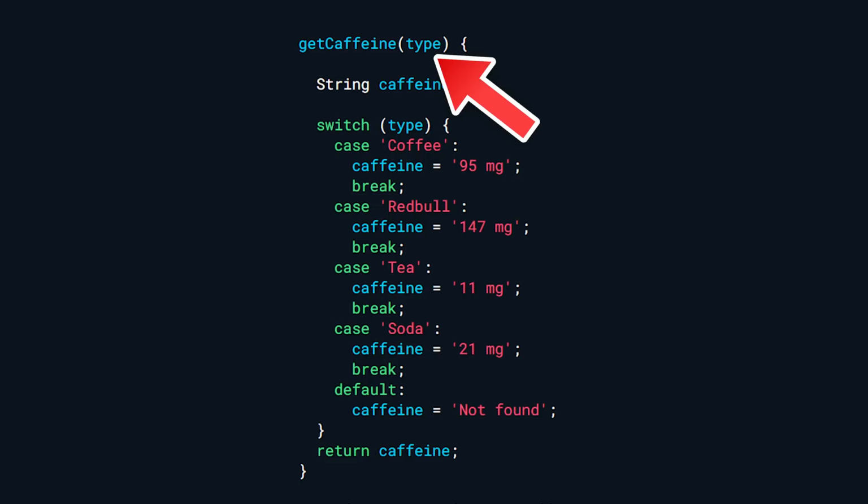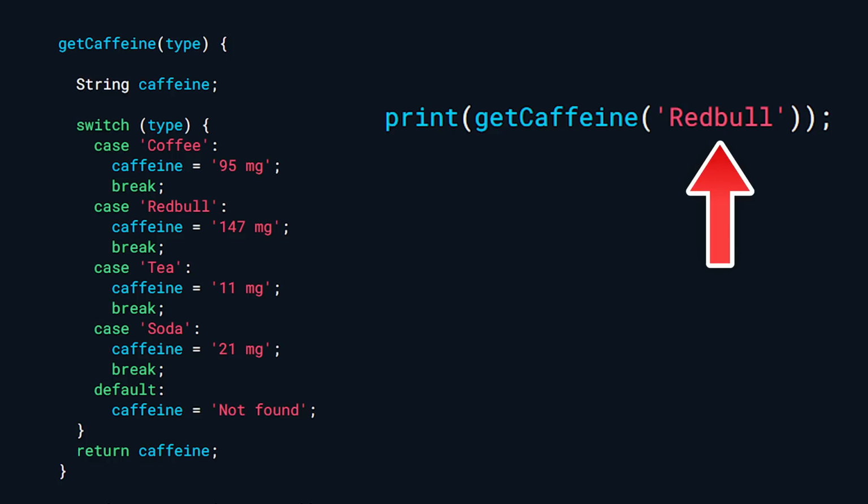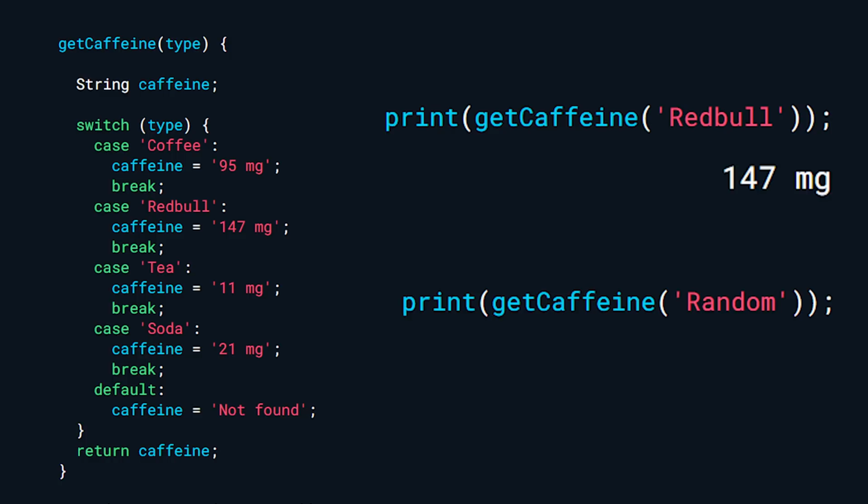If the type inside the getCaffeine function is equal to coffee, Red Bull, tea, or soda, then it will return the amount of caffeine as a string. And as a default, it will return not found. So if we try to print getCaffeine with the type Red Bull, this will print 147 milligrams in the terminal. And when we print getCaffeine with random, this will return the default, not found.